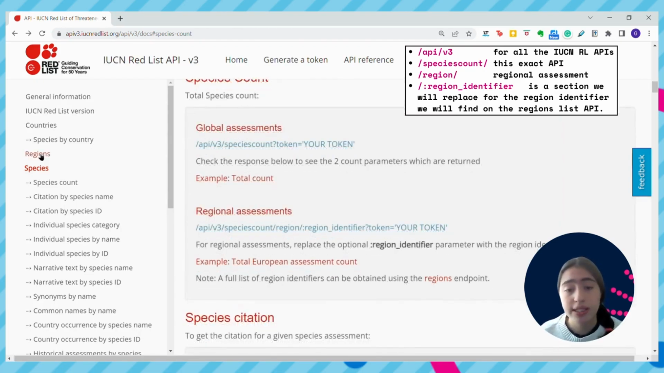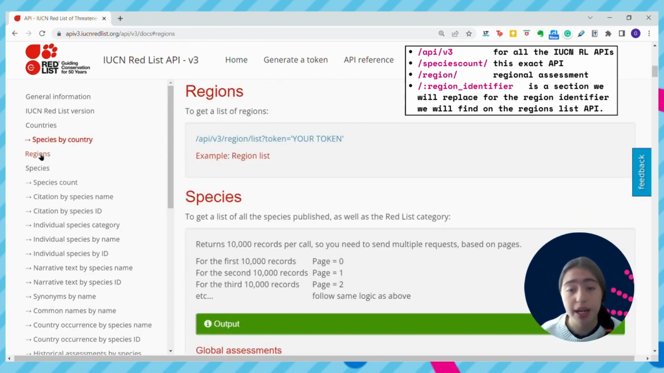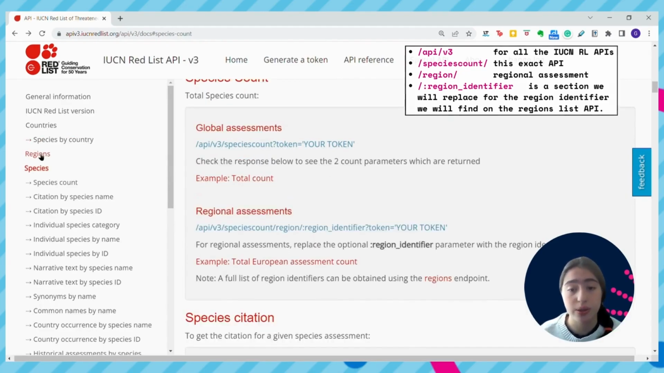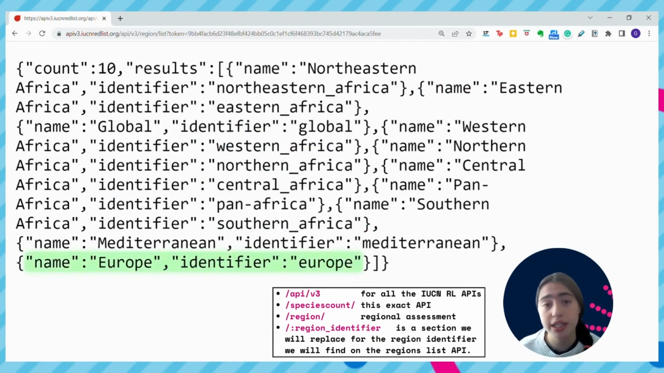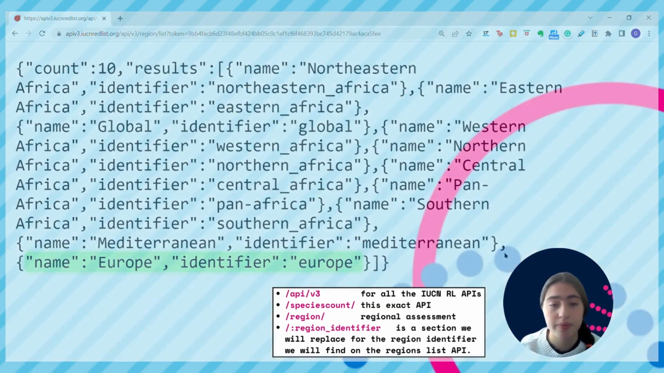On the example from the Regions List API, we have a list of all regions with their names and their identifiers. As you can see, if we wanted to show the European count, we must replace the text Region Identifier on the previous API with the word europe, all in lowercase.